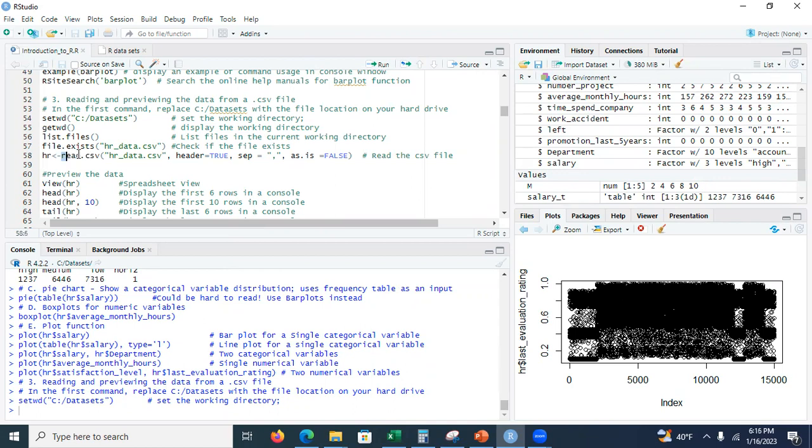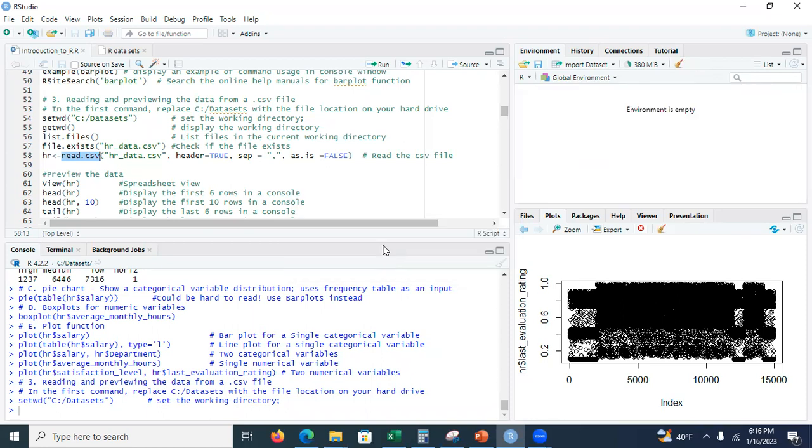Now I'm going to use the read.csv command in order to upload the file into the HR data frame. I'm going to do that, but first I'm going to delete everything. So this is the folder where I'm going to look for the file. This is the data frame. This is the assignment operator. I'm going to use the read.csv command. The read.csv command is going to read the CSV file into the data frame called HR.